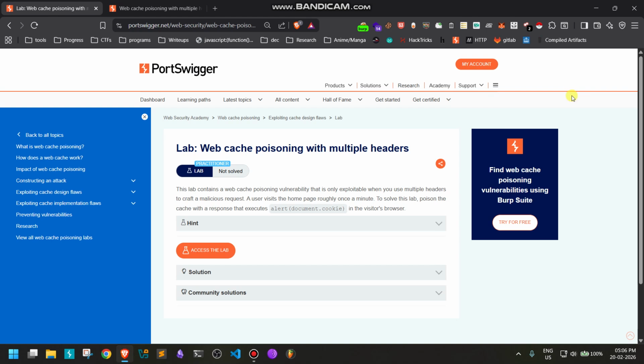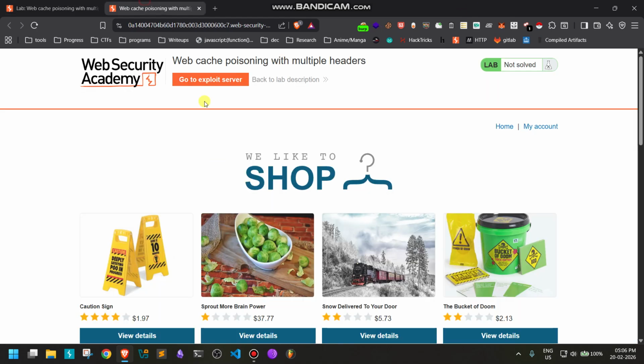So this lab contains a web cache poisoning vulnerability. This is only exploitable when you use multiple headers to craft a malicious request. A user keeps on visiting our home page, and we have to execute an XSS there. So that's it, and I've already run it, and I have an exploit server. So yeah, we have to grab that XSS here.